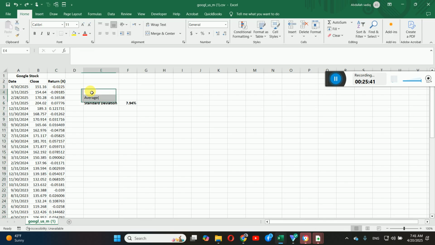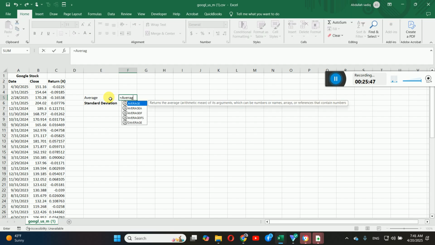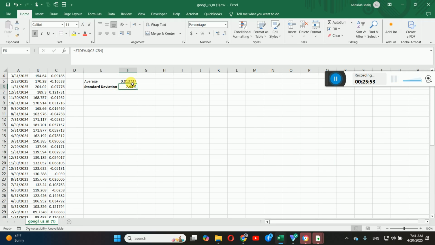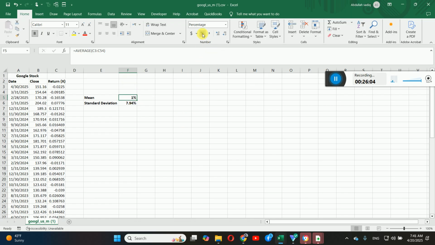We have made a mistake here. Now it is average, and here use the average function. Okay, the average value, in statistics we use the word mean. The mean value is 0.0311, right? If you convert it into percentage, you can say the average expected return in the stock price is 1.37. But keep in mind, this return 1.37 can be fluctuated by an amount of 7.94, right? Let me remove the percentage sign from here.